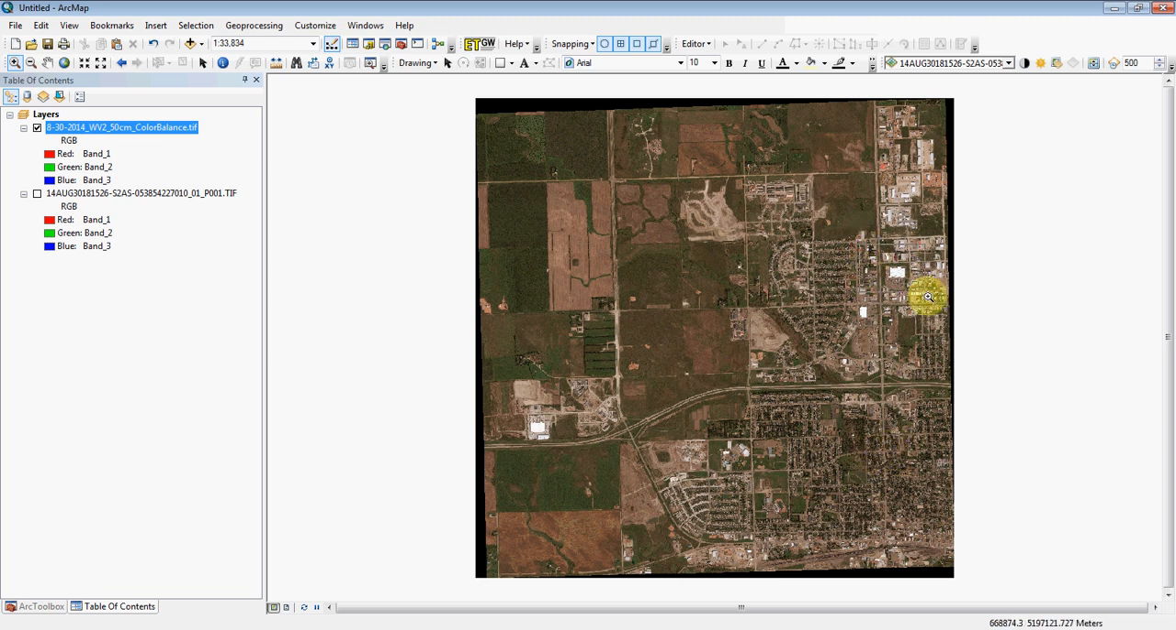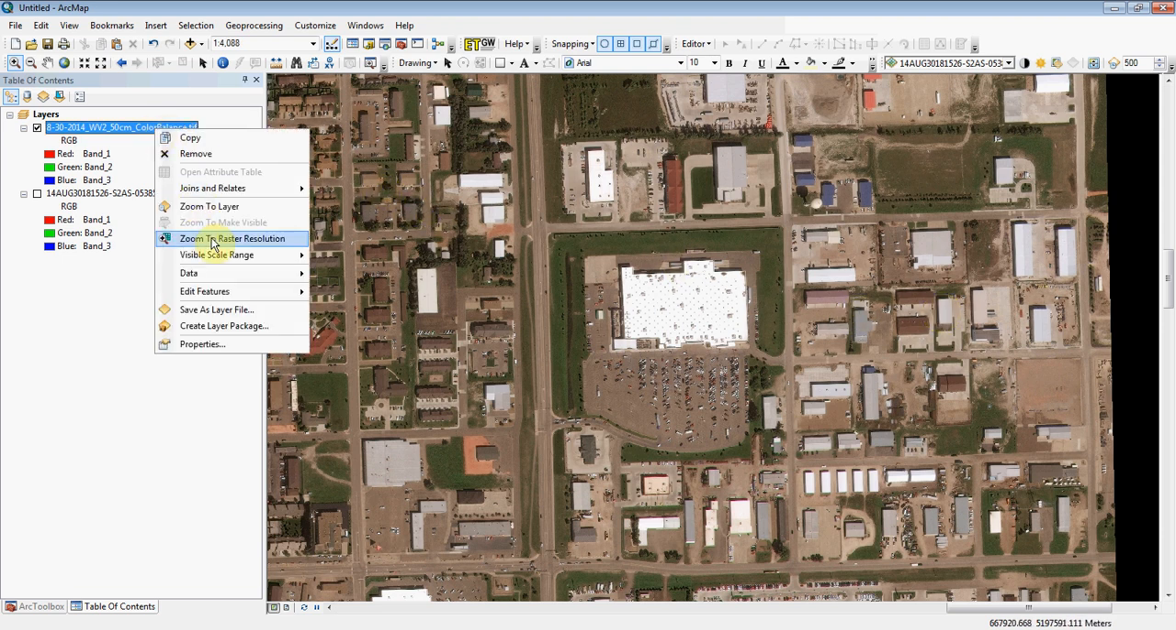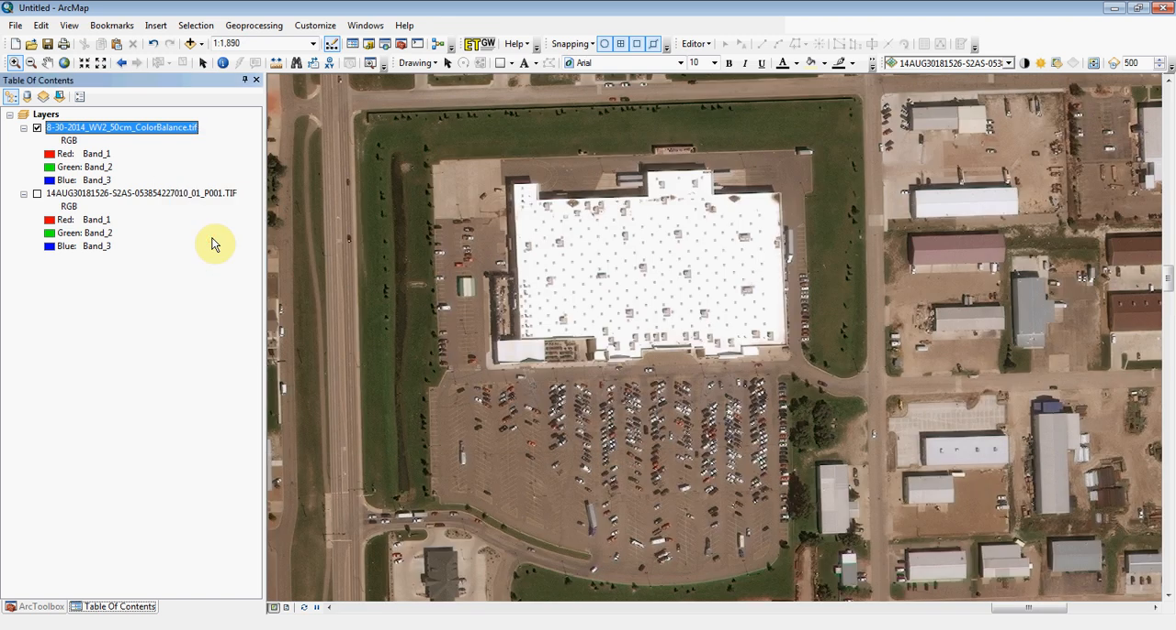Now, let's do a quick little test here with this data set. Let's zoom back in on the color balanced image that we've created. And we actually created this in a program called ENVI, and ENVI does a really good job at color balancing. ArcGIS is definitely a little harder to work with. ArcGIS excels at vectors, not the best raster program, but it'll still work.